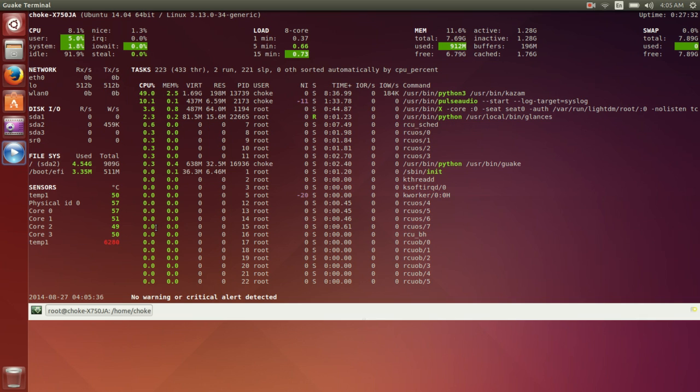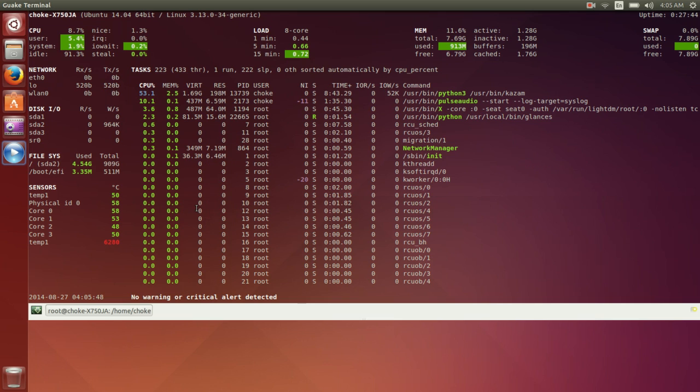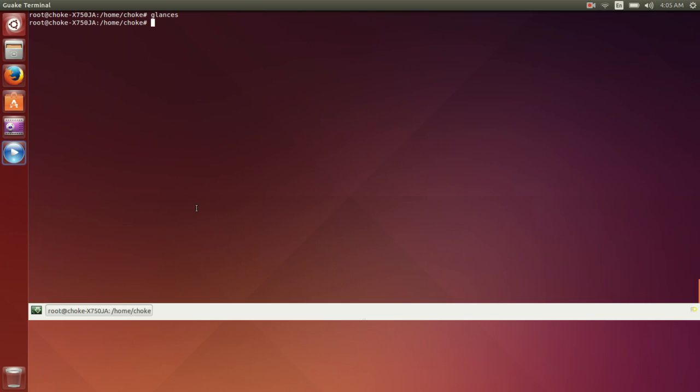So that is something that you really need to look at and see where the problem is. My laptop is cold to the touch everywhere, so I'm not sure what could be 6,280 degrees Celsius. We can exit this to get back to the terminal by typing Control-C.